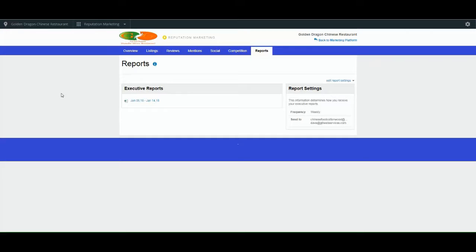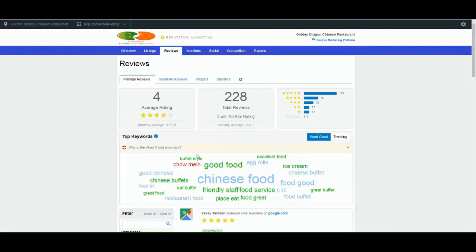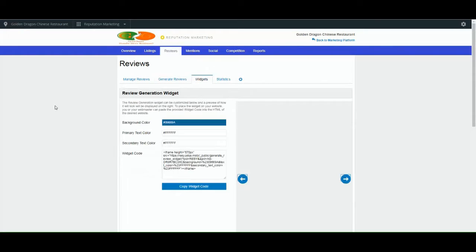Okay, so let's go back into the reviews, and I'm going to show you how you can generate reviews from your current clients and customers. So you just click on Generate Reviews. Remember, we're in the reputation marketing portion of the platform. You can request email reviews by putting in one email address, or you can request bulk email reviews. It'll send them an email and ask for a review, or you can send them to a page.